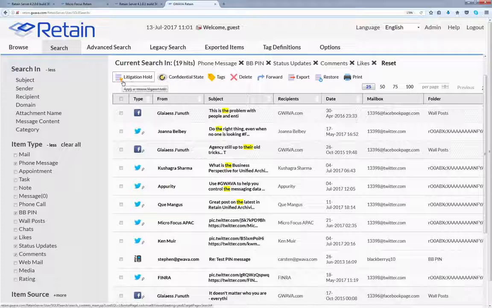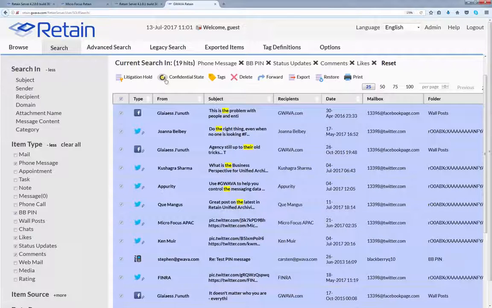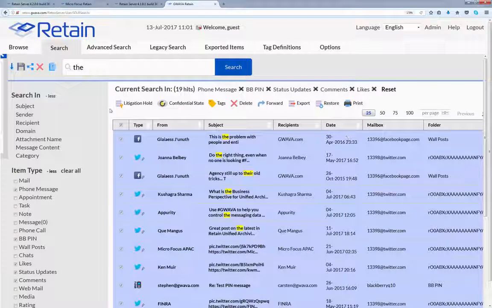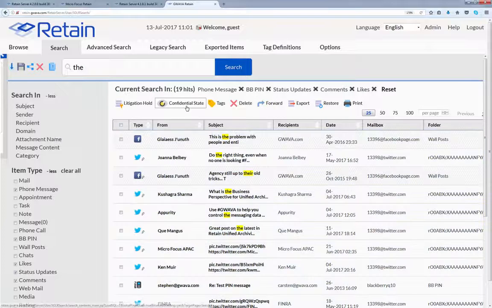And then administrators, as I stated, have the ability to do certain things. So if you do this search and all these messages that you just searched need to be placed on litigation hold, you just click the messages and place litigation hold, and it's going to apply that hold to all these messages from that one search. You could also place these messages in a confidential state. You can tag them. These tags can be public tags or confidential tags. You can delete if enabled.